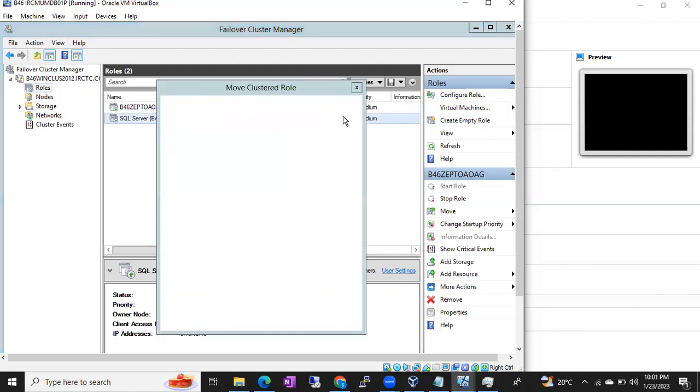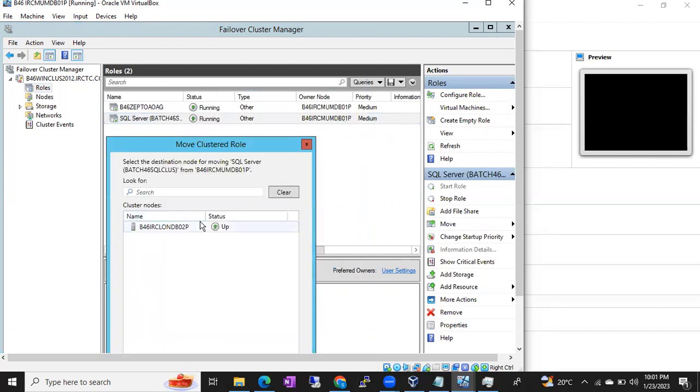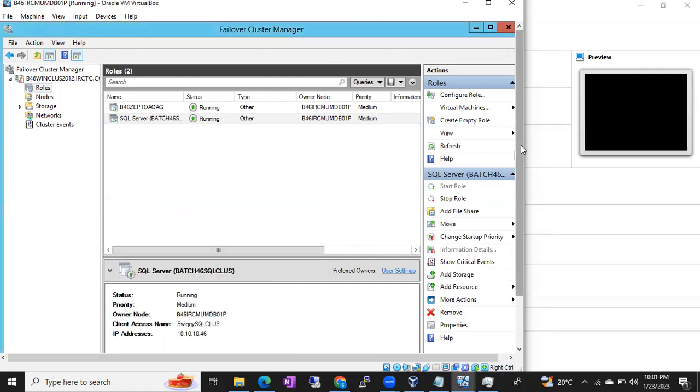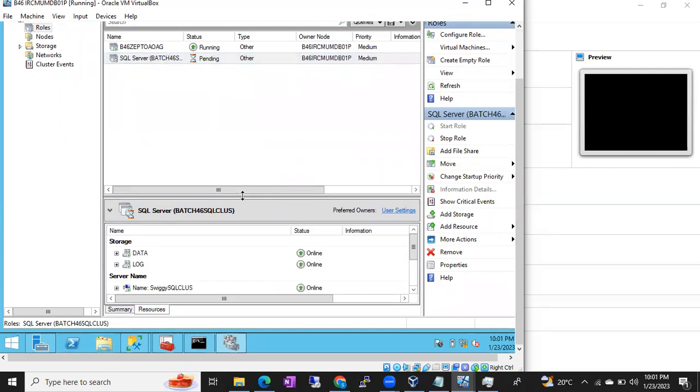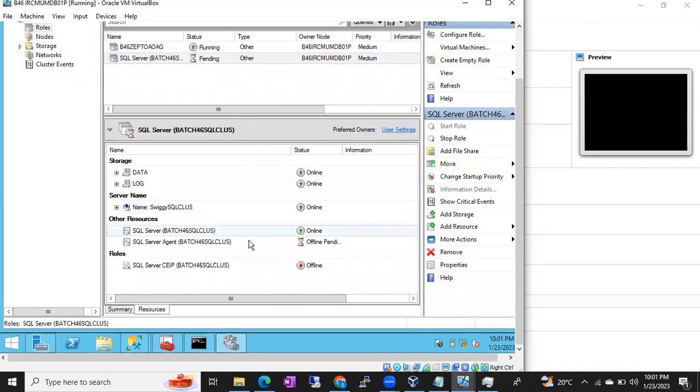Okay, and now check here. Before failover, you can see currently it is running on 01p, right? So now I am going to fail over to 02p. So let me double click on this. Now the resources will start failing over to node 2, guys. See here, you can see what and all resources are going offline, online and all.